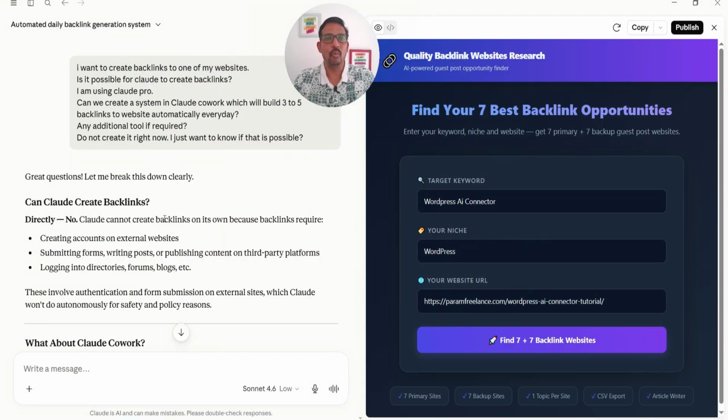This is the initial prompt. I want to create backlinks to one of my websites. Is it possible for Claude to create backlinks? I'm using Claude Pro here. However, you can create the same tool in the free Claude account also.